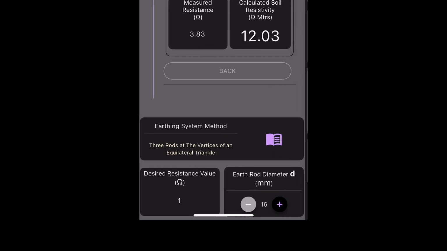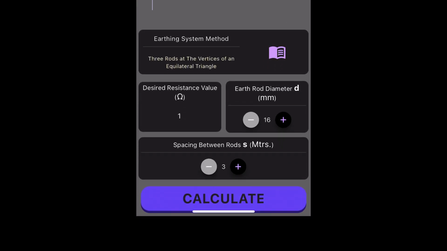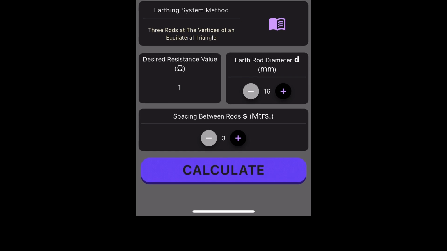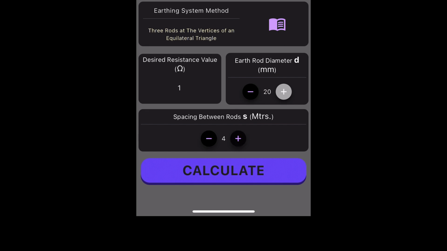Let's choose the third one as an example. We'll aim for a target resistance of 1 ohm. The earth rods are available in metric units with diameters of 16 and 20 mm. Select the 20 mm diameter. The spacing between the rods, say 5 meters. Now hit the Calculate button.